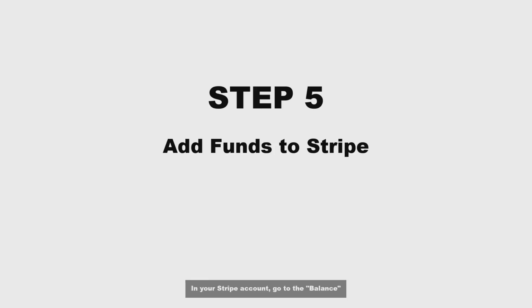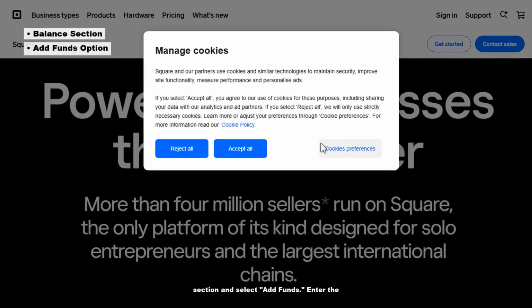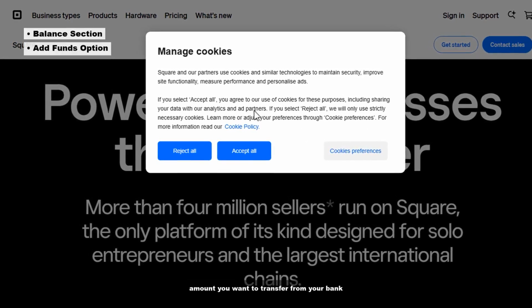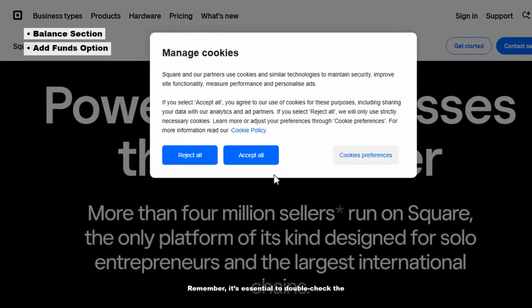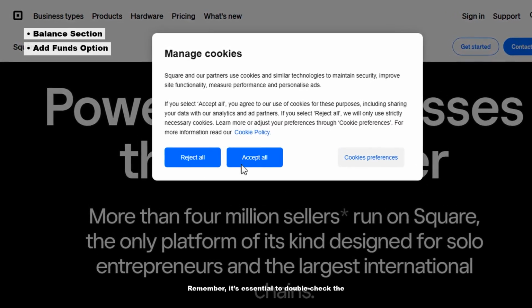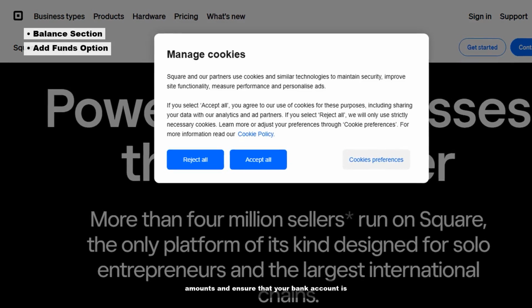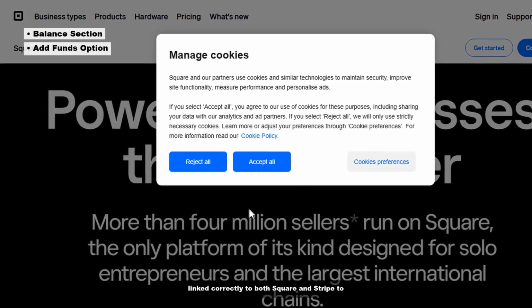Step 5. Add funds to Stripe. In your Stripe account, go to the balance section and select Add Funds. Enter the amount you want to transfer from your bank account to Stripe and confirm the transaction. Remember, it is essential to double-check the amounts and ensure that your bank account is linked correctly to both Square and Stripe to avoid any hiccups.